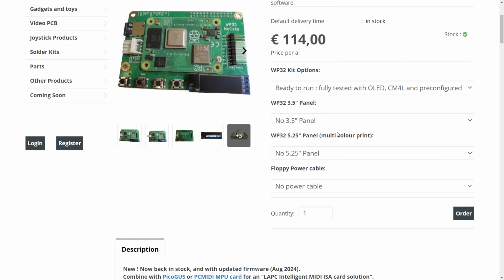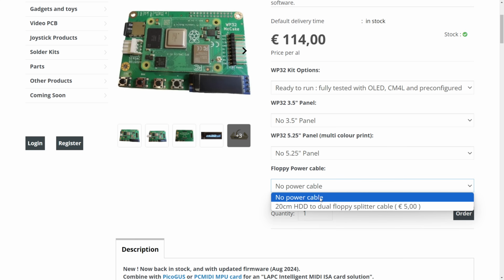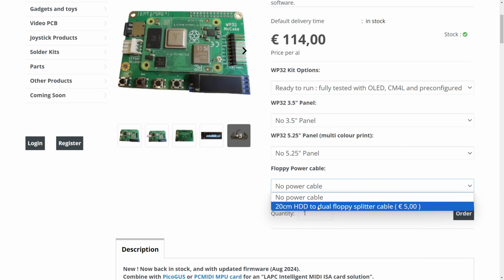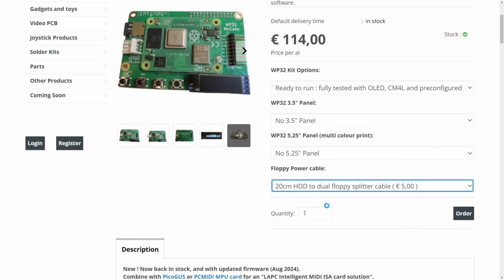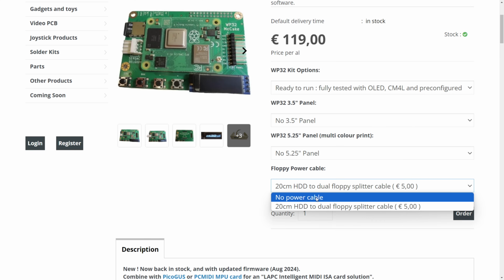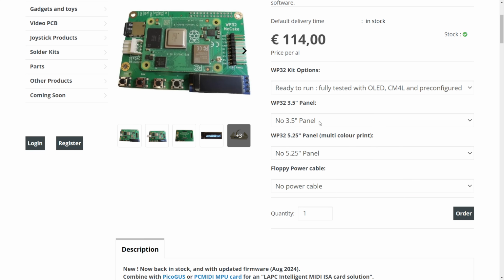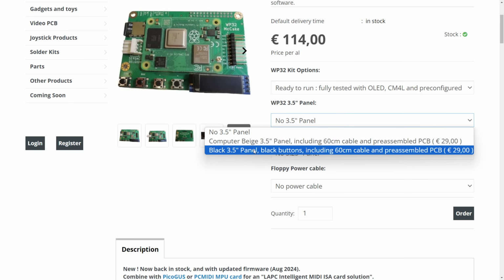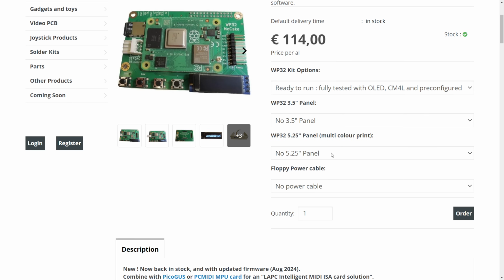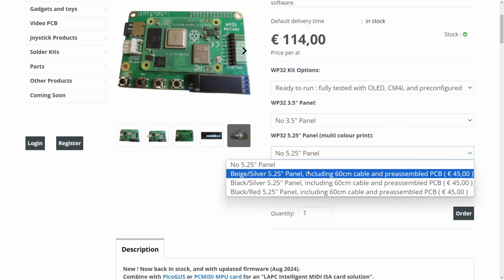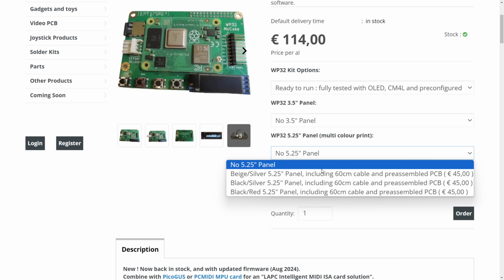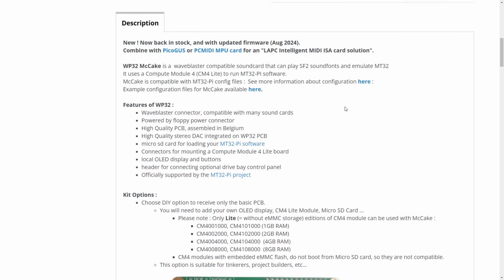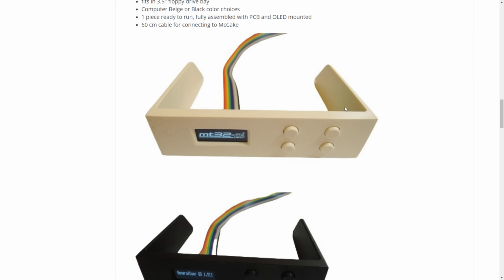And then we have a few upgrade options. We get to the panels in a short bit. The power cable. So this converts from the Molex power to 2 Berg connectors. You might need one of those. So that's another €5. And then we've got options for 3.5-inch drive panels in beige and in black, looking at €29. Or for the 5.25-inch, there are 3 options. You're looking at €45. If we scroll down, there are photos of what they look like.